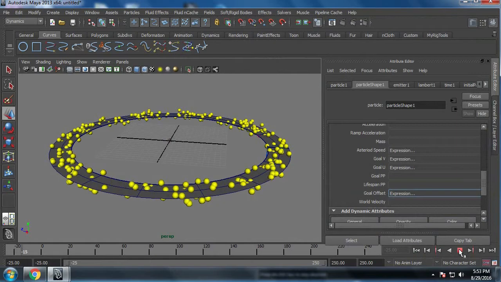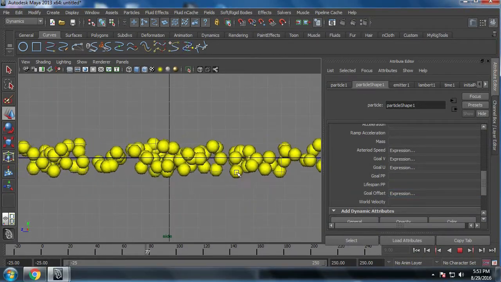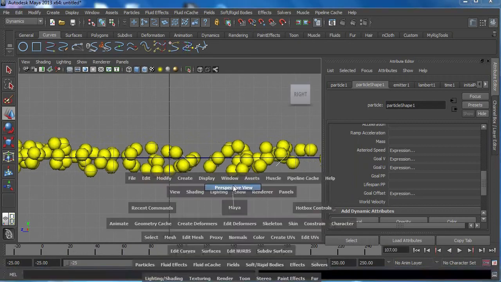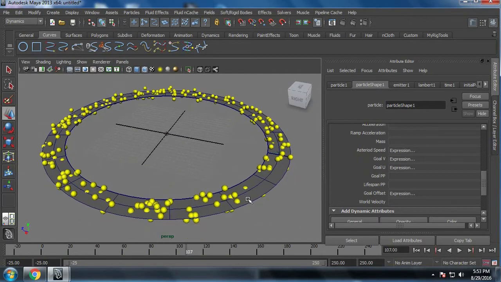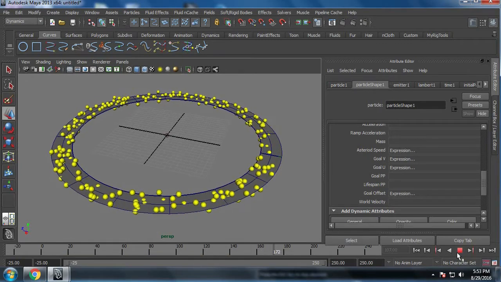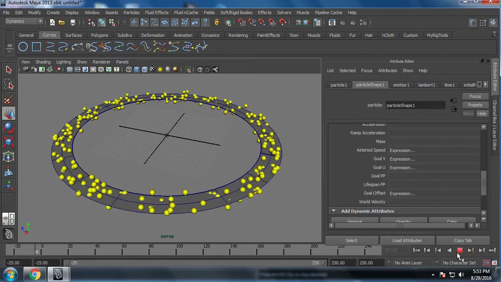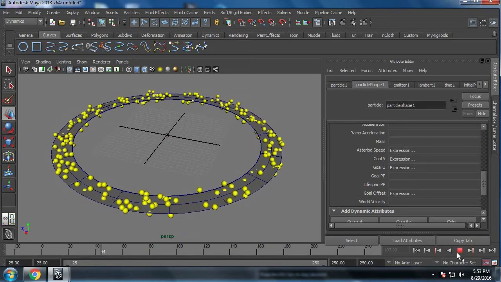Now if I just play, if you see the side view, now they are a little bit up and down. So that is what I was talking about. So this gives a little bit more decent look to the effect. So these all are asteroids revolving around the Jupiter.